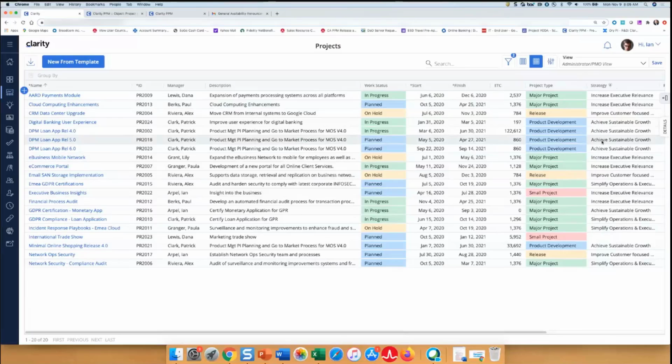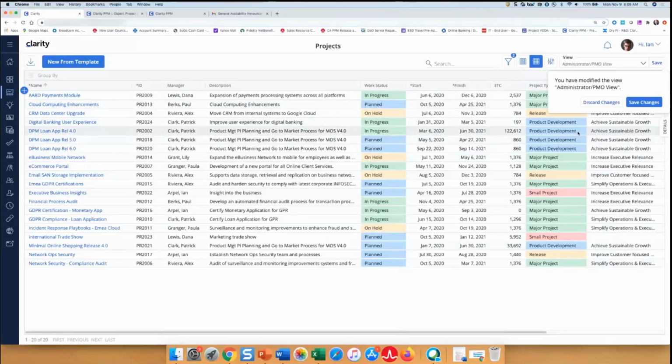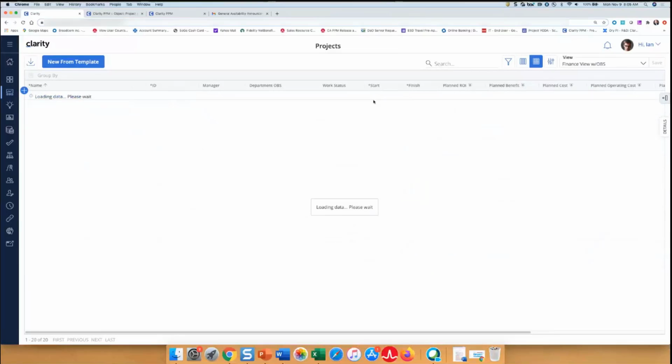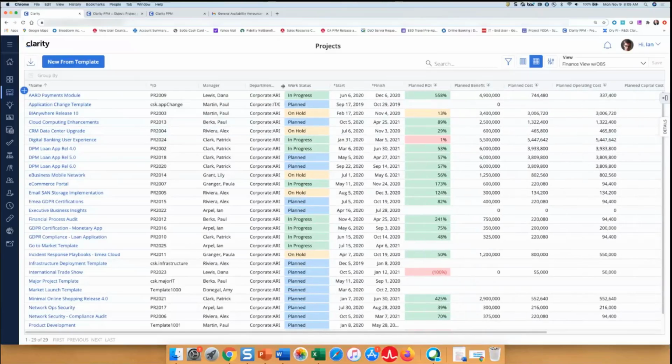Okay, let's move on to the OBS attribute improvements. So I'm here at my page that I want to be on. I'm going to select a different view, my view with OBS. I want to draw your attention to the department OBS column that's here. Right away you'll notice that at a certain width I'm getting ellipses presented, but as I stop and pause, I will be presented with a kind of help text that gives me the entire path.